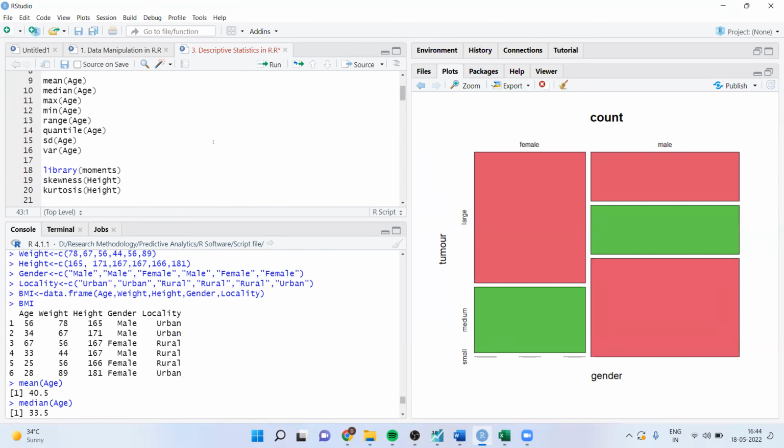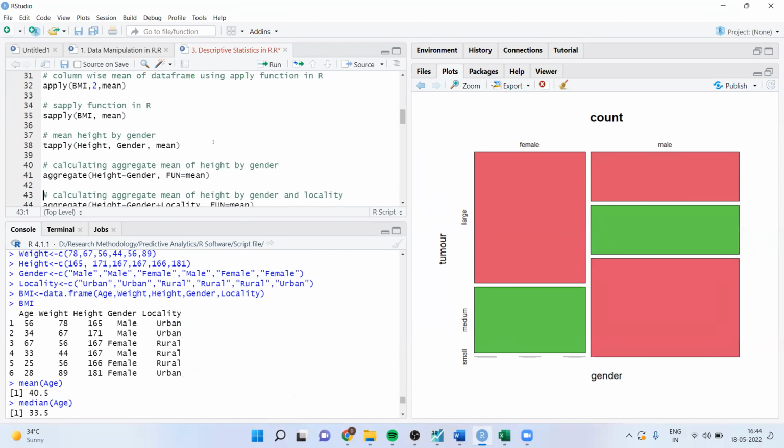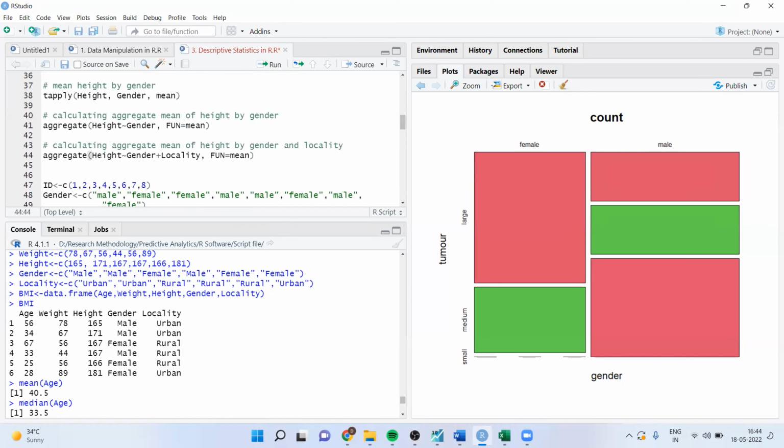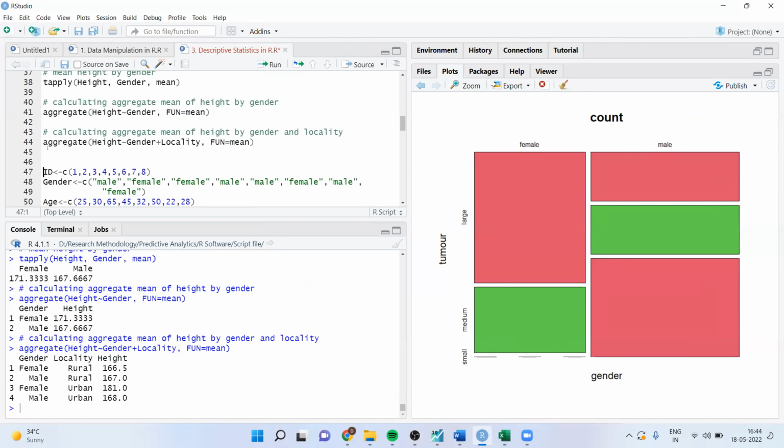Yes, sir. So I want to inform R that for these various combinations of gender with locality, calculate the mean height. Calculate the mean height according to the combination of gender with locality and see what it gives. Achha, so this was a command. Achha ji. Thank you, sir.